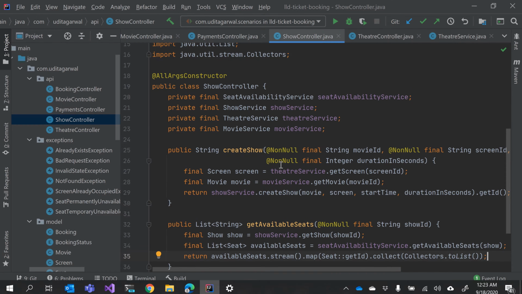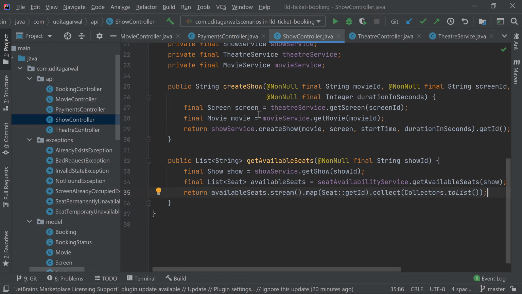Now there is the show controller. So again, show controller just creates the show. There are two methods. One method is again an admin type of method, where admin will create a show for a movie. The second method is getting available seats for a show. So users will be fetching what all seats are available for a particular show. They will be giving a show ID and we have to return the list of seat IDs, like what all seats are available. So that's why we are having this get available seats method in the show controller.